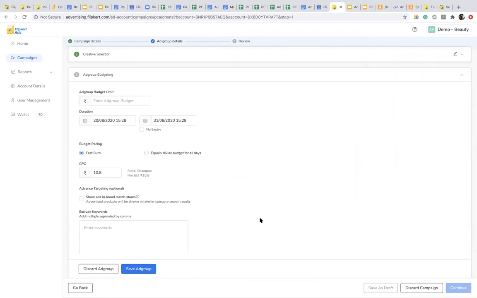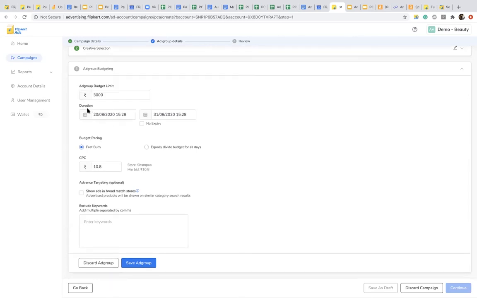for my ad group. Now here the first step is giving a budget limit for this particular ad group. Remember, we had chosen campaign budget as 5,000. For this particular ad group, I want to choose 3,000 as a budget limit. Now here I can choose a start date and an end date, and then I can choose a budget pacing.